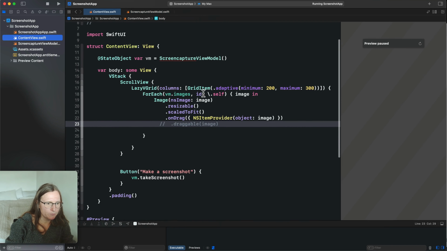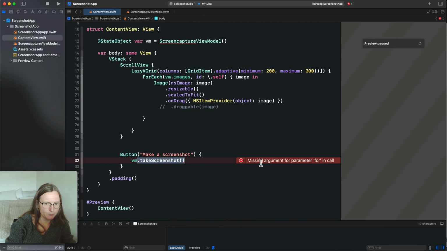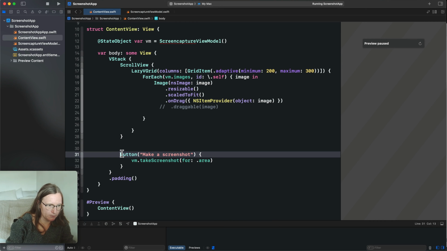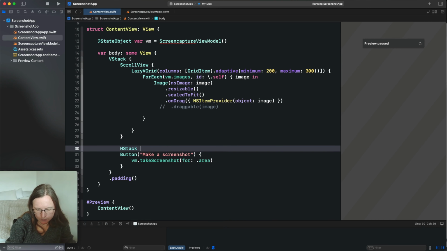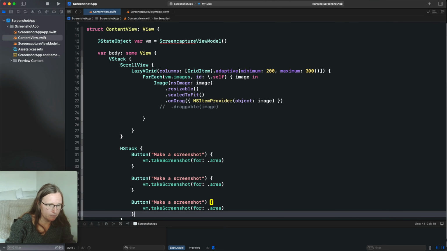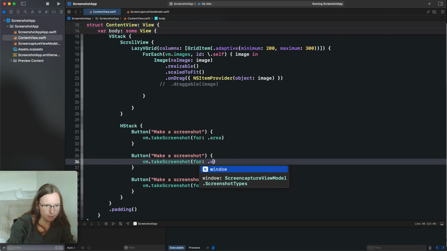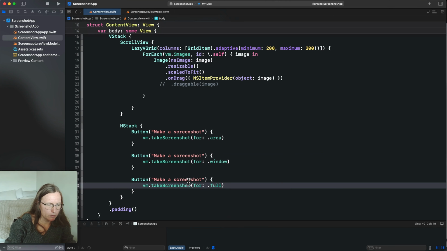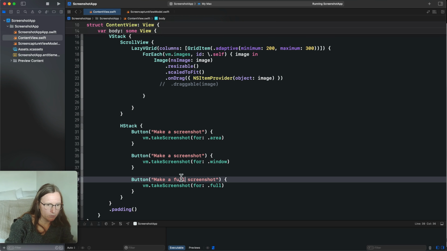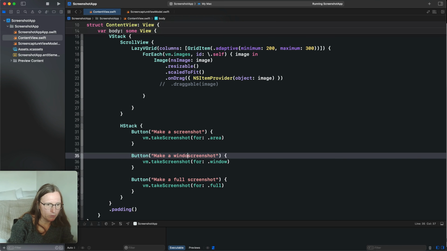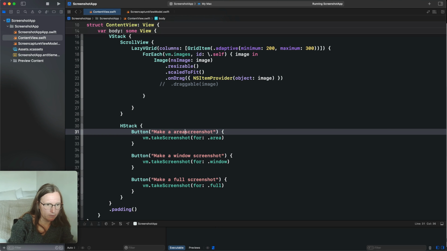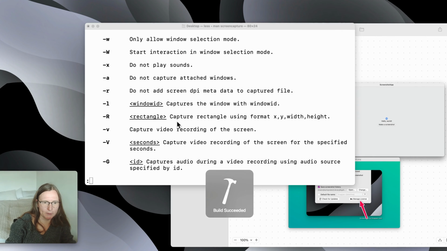So in content view, take a screenshot asks me for a parameter. So now I can say I want an area. So in this case, we can add 3 different buttons. So this is in an H stack where I have 3 different versions of area, window, and full. So make a full screenshot, make a window screenshot, and make an area screenshot. I probably should format this a little bit better with a label and icons, and maybe decide where to put these buttons.